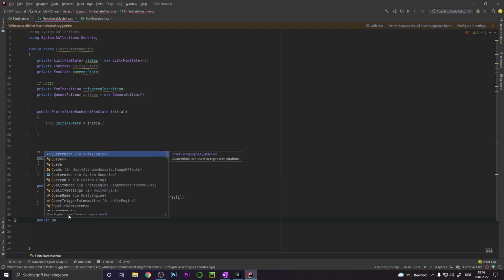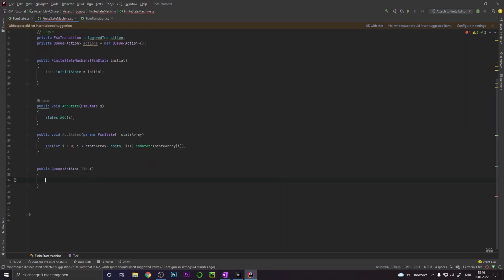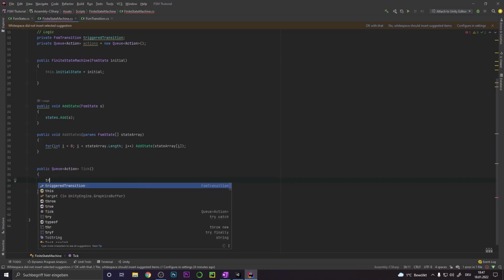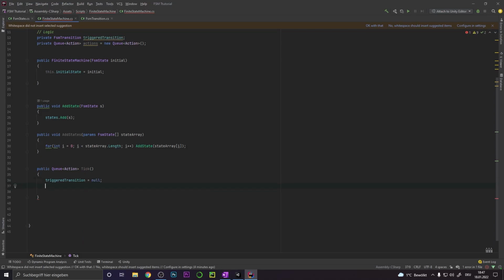And this will return us a queue of actions, just like up here. So each update of your character, you will call this tick method to just update the finite state machine, and just set our trigger transition, which we just created, to null.